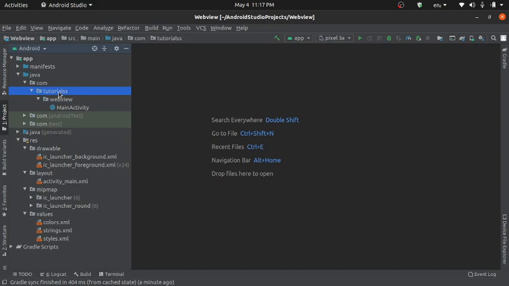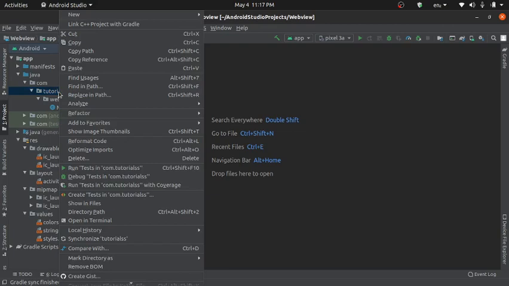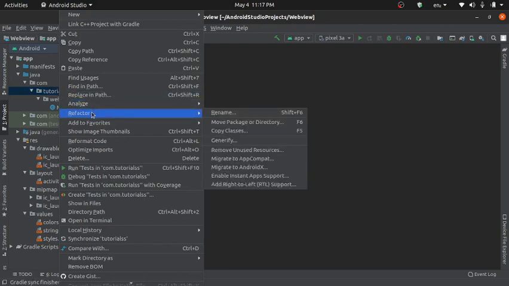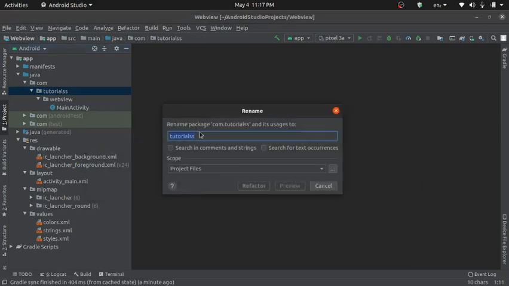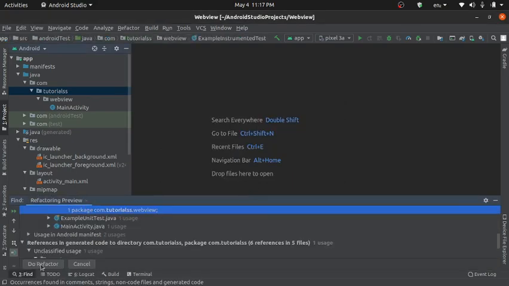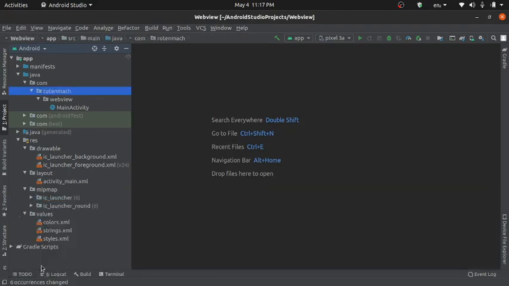To change the package name, you just have to right click on this and search for Refactor. Here you go, and then Rename, then Rename package, then give it any other name. I will give it Rotten Mac. Okay, then Refactor, then here do Refactor. Now you can see I have successfully changed the package name.